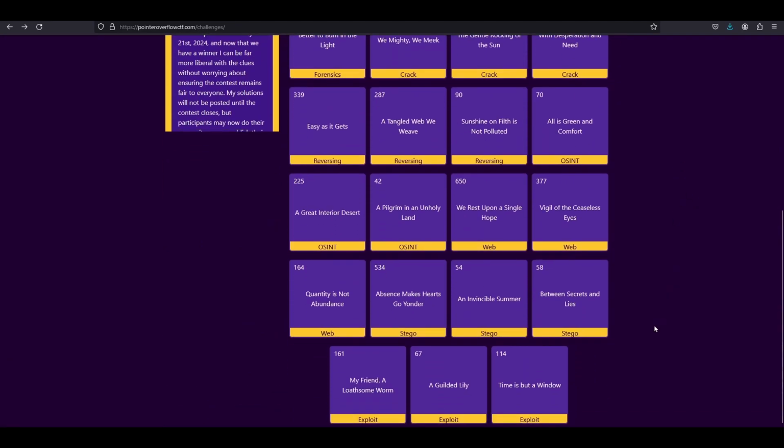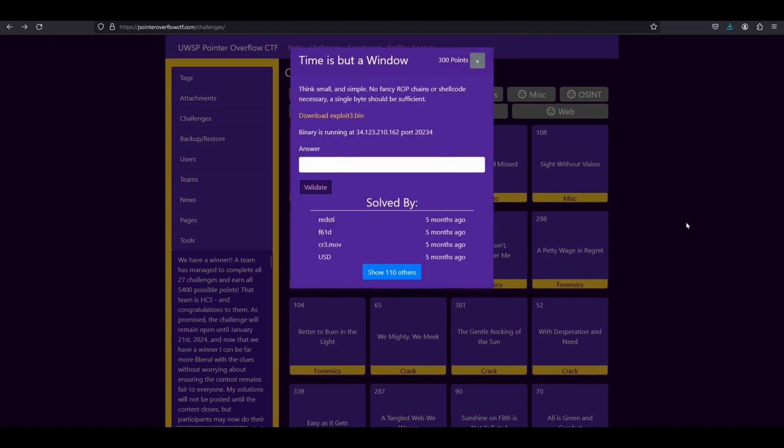And our final challenge, the exploit 300 level, time is but a window, solved by 114 of our participants. Think small and simple. No fancy ROP chains or shellcode necessary. A single byte should be sufficient.